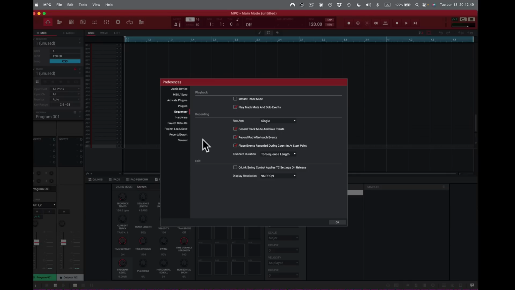Now, next we have the sequencer. And so the beauty of using the MPC system is you have control over your sequencer. So I have the playback. It could be instant track mute. So I can have instant track mute when I'm playing back, let's say, a sample or something. I also have play track mute and solo events. So when I have those events, it'll play them back.